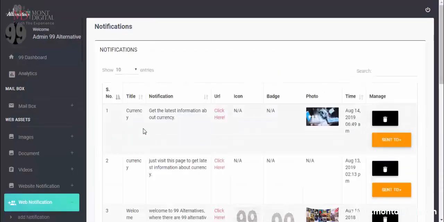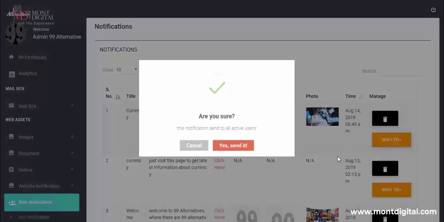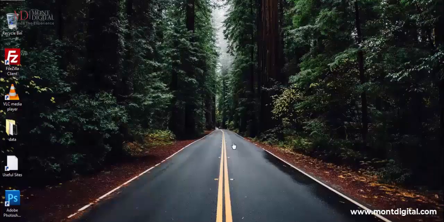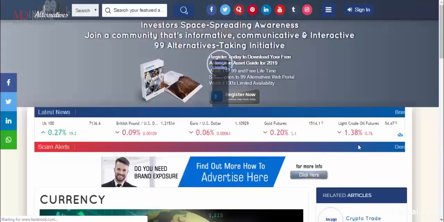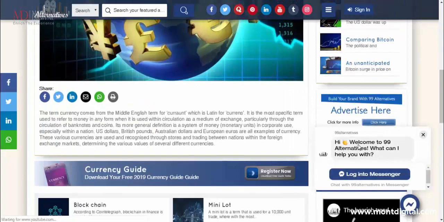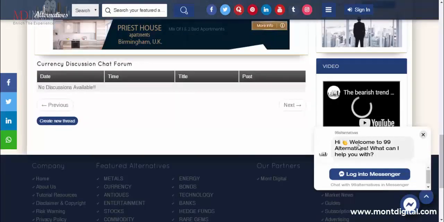Now move on to send and click on Chrome computers. A pop-up will appear asking, are you sure? And you're going to want to click yes. Now you can see you are not on the browser and doing nothing on your computer. A push notification will come to your desktop. When you click on it, this will redirect you to a particular currency page of the website.